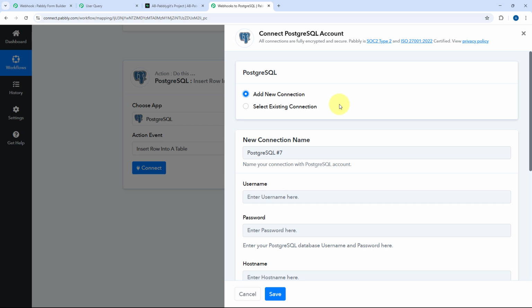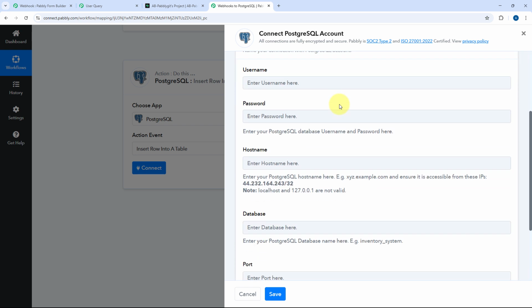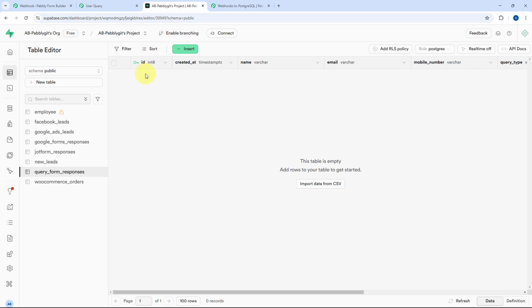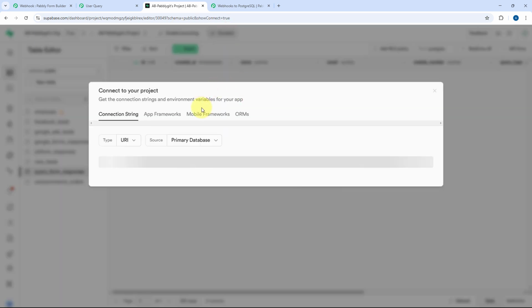After selecting add new connection, here it is asking us to enter some details. So we have to basically connect our PostgreSQL account with Pabbly Connect, and to make this connection, we have to enter the username, password, host name, database and port of our PostgreSQL account. Now I have set up my PostgreSQL database on Supabase. And after setting this up in Supabase, we just have to click on this connect button.